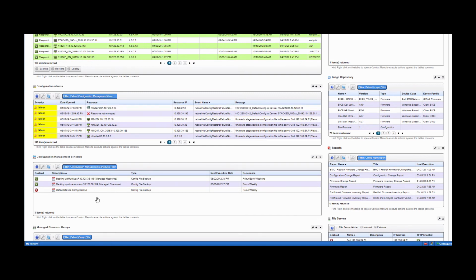Obviously, you have your groups here for your schedules, where you may group your devices. You may have multiple groups, depending on your maintenance windows and when you need to back up. All those groups will be stored here. Simply right click and say new to create a new backup or restore or deployment type of schedule. It's ready for you there.